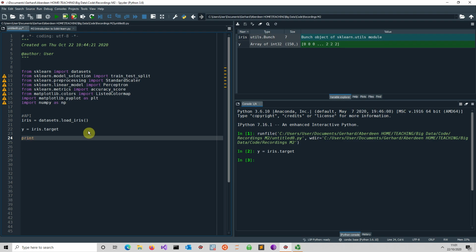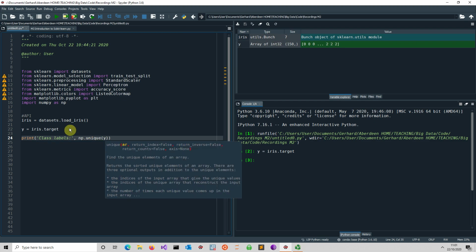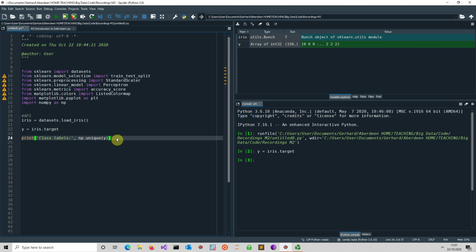So I do a print function. I use quotation marks, and I just say, okay, class labels, and then I put in a comma, which simply is a separation in the print function, as we know. I refer to my NumPy library, and I refer to unique, which is a method inside the library, actually a function to be precise, and pass in y. So what this does is it looks at unique values in my array y. So if you run this, it should give us an overview, and of course, as expected, we have 3 different classes, different labels, 0, 1 and 2. So that is quite helpful.